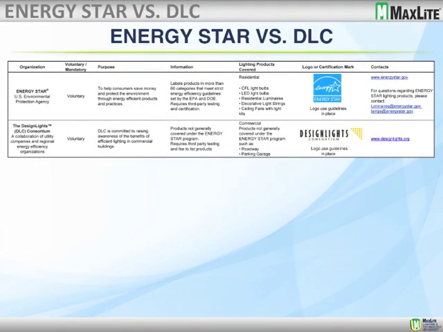Let's look at the main differences between the DLC and the Energy Star program. Both are voluntary. The Energy Star program is part of the EPA and the DOE, while the DesignLights Consortium is a collaboration of utility companies. So one is government and one is quasi-private. The purpose of Energy Star is to help consumers save money and protect the environment through energy-efficient products and practices. The DLC is committed to raising awareness of the benefits of efficient lighting in commercial buildings, a much narrower scope.